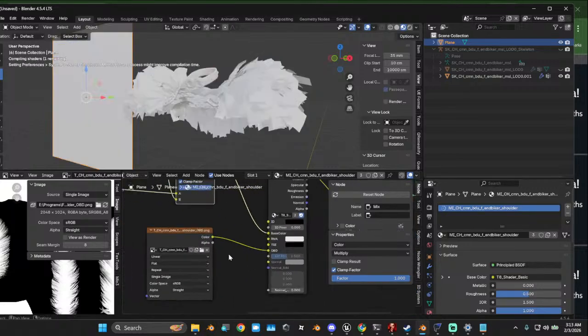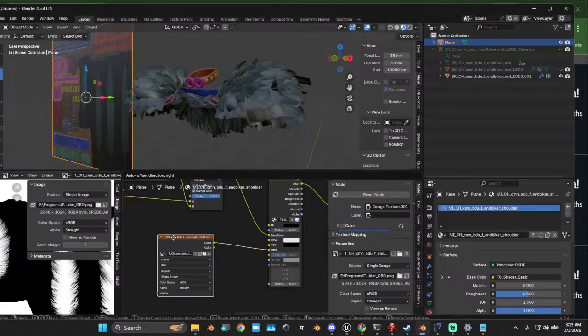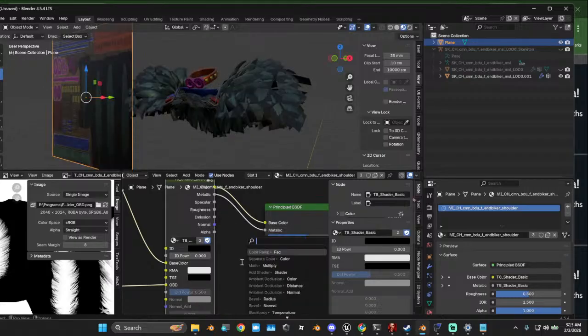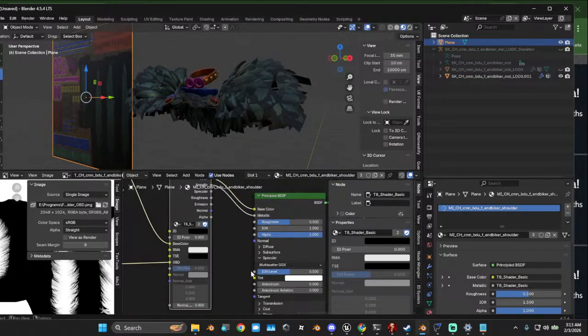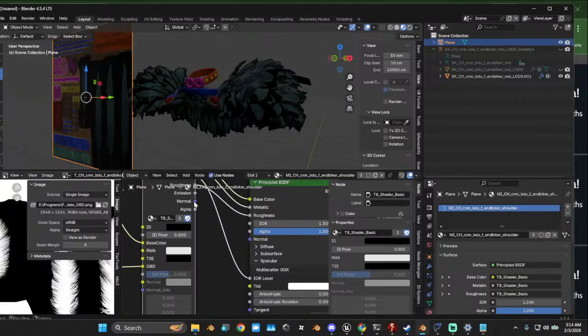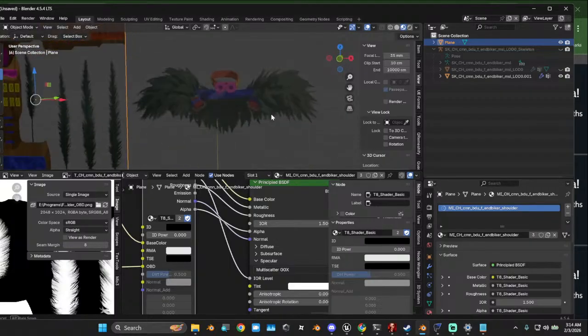Alright, this is my OBD texture. Oh, I gotta plug all this stuff in. So we got metallic, we got specular, which is this thing, roughness, normal, and we've got alpha. Alright, cool.